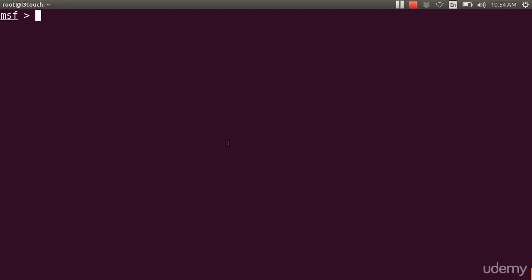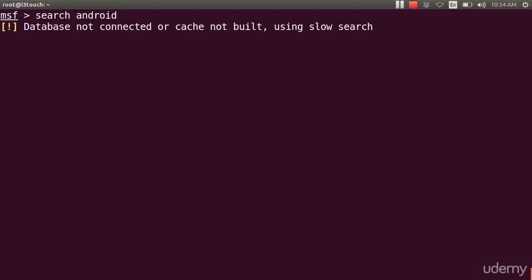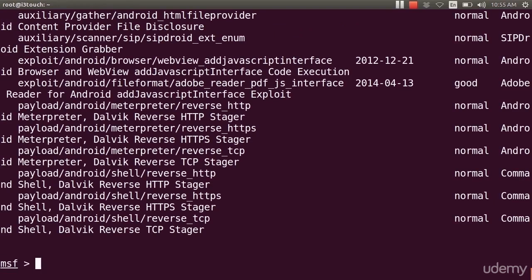If you want to get an idea of what's available, you could search on Android and it will come up with a list of possible Android exploits and also Android payloads. This might take a little while if you don't have a database connection. Another way that you can come up with some exploits for Android is to use your use command. So you'll see here my list.